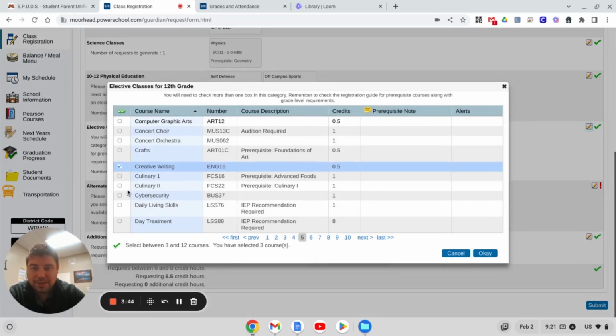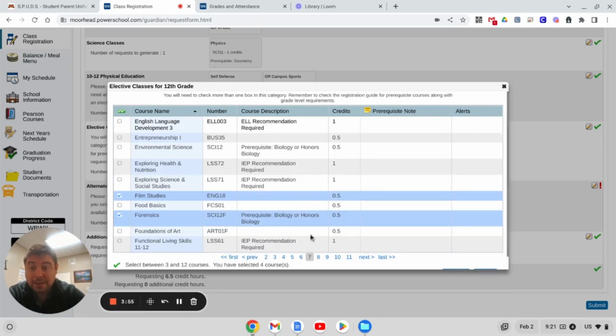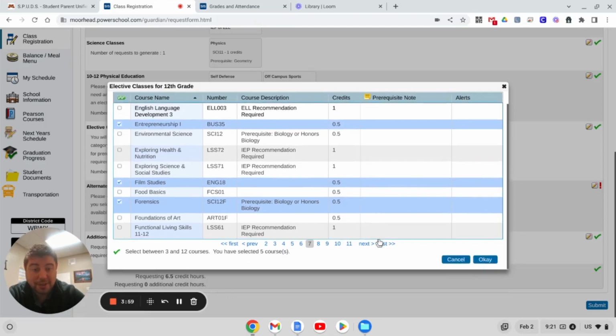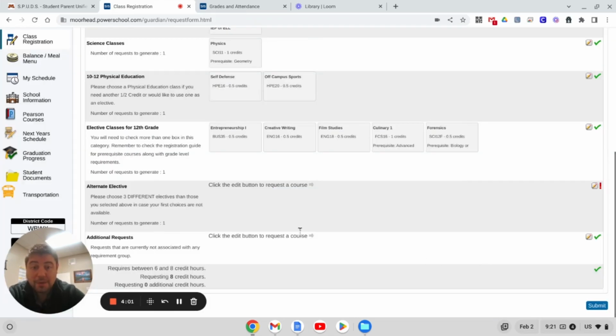So another one I think that sounds good is culinary 1. I haven't done that, but I've done advanced foods, so I have met that prerequisite. If you haven't taken advanced foods, you should not be signing up for culinary 1. And let's see, I just need 0.5 more entrepreneurship. I haven't done that one, so that sounds great as well. So now I am up to 8 total credits that I'm requesting. Okay, so I'm at my full.